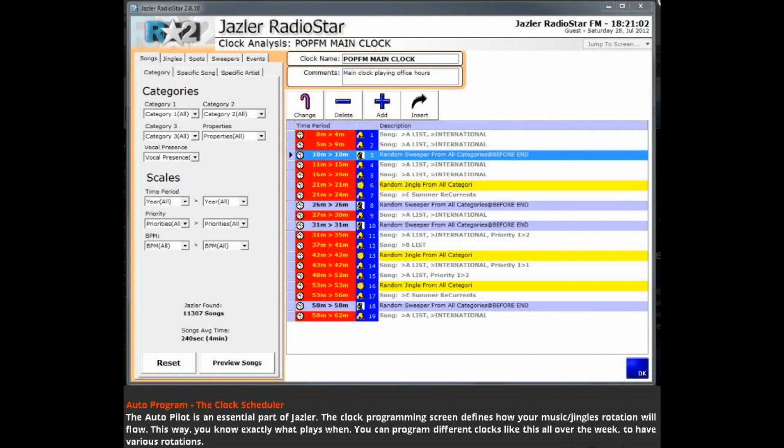Auto program, the clock scheduler. The autopilot is an essential part of Jazler. The clock programming screen defines how your music/jingles rotation will flow. This way, you know exactly what plays when. You can program different clocks like this all over the week to have various rotations.